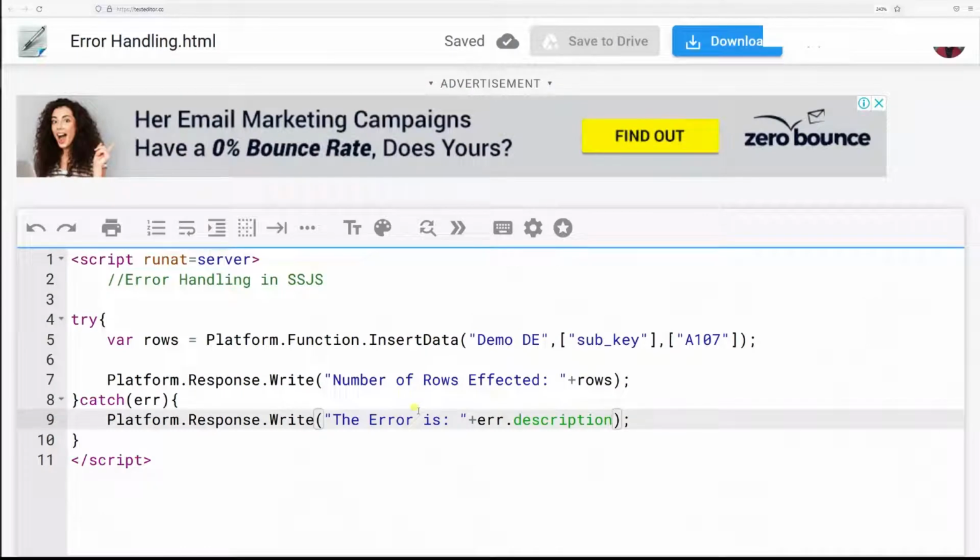So yeah, this is how we handle the runtime errors, or we can also handle compile time errors if you know what that is. But this is basically how we can quickly find out what exactly is going wrong with our code. And it is highly recommended to use a try catch block in whichever SSJS code that you're running, so that it doesn't crash the code, right? And you get to know what exactly is the error.